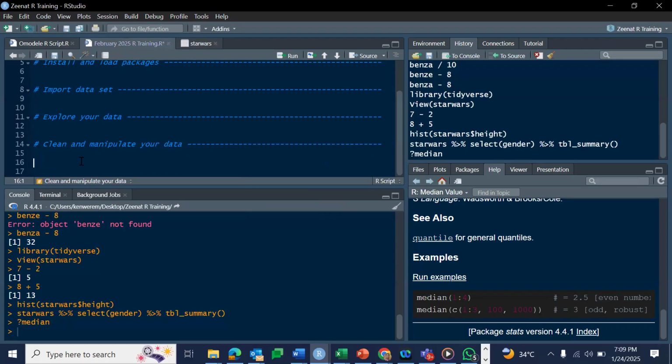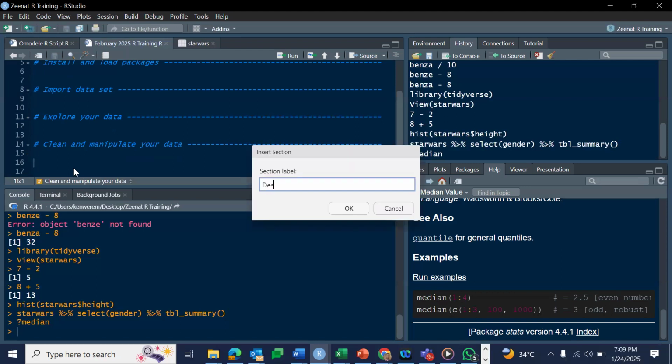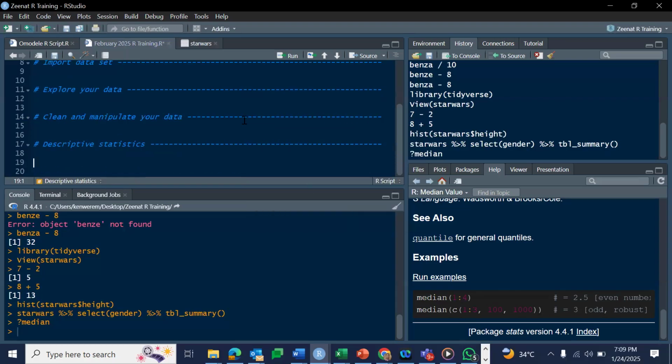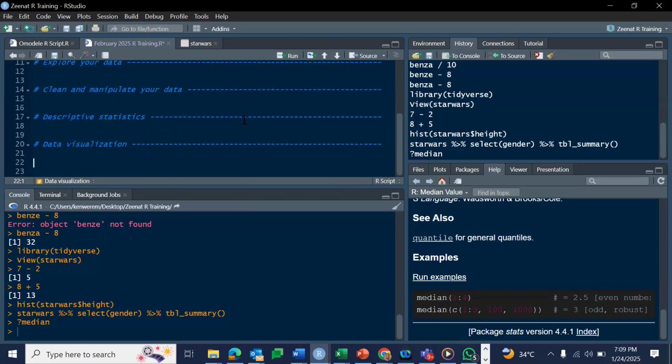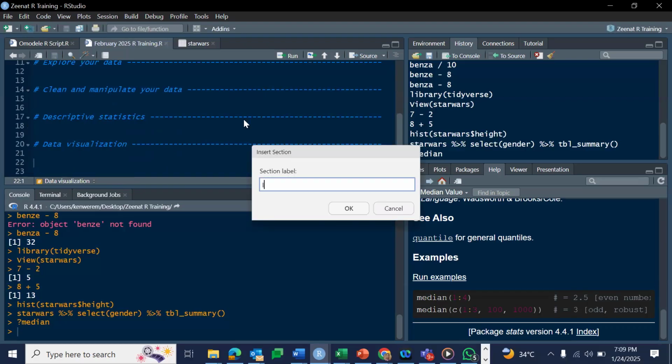Then after you clean and manipulate your data, the next thing is your descriptive statistics. Enter. Then Control Shift R again. After descriptive statistics is data visualization. And then after that, Control Shift R again is your inferential statistics.